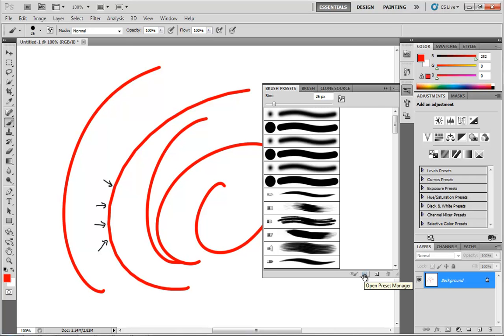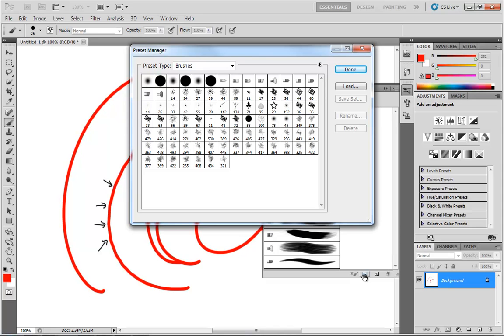Then at the bottom we can open up the preset manager. I just kind of want to mention this guy in passing. This allows you to control all of the different presets that are within Photoshop, and it's not limited to just brushes. We've seen a lot of the brush presets. We've been playing with these. You can double click on one and you can rename it. You can load in new presets. You can rename a preset. You can save out a set of presets, but notice that this doesn't just limit itself to brushes.